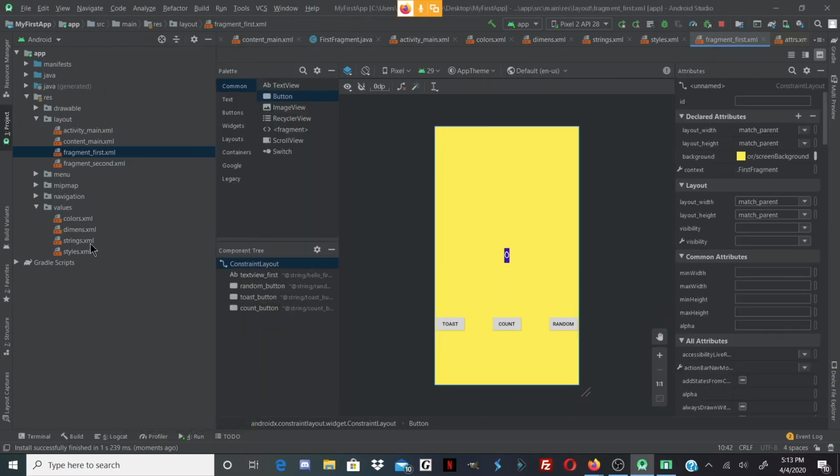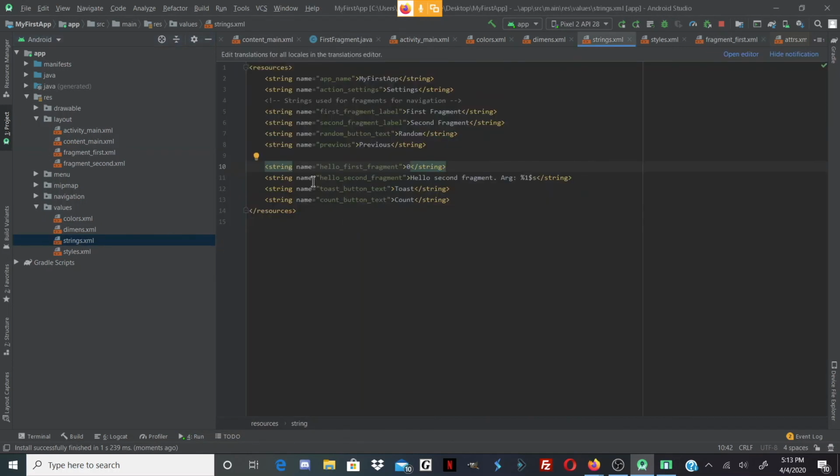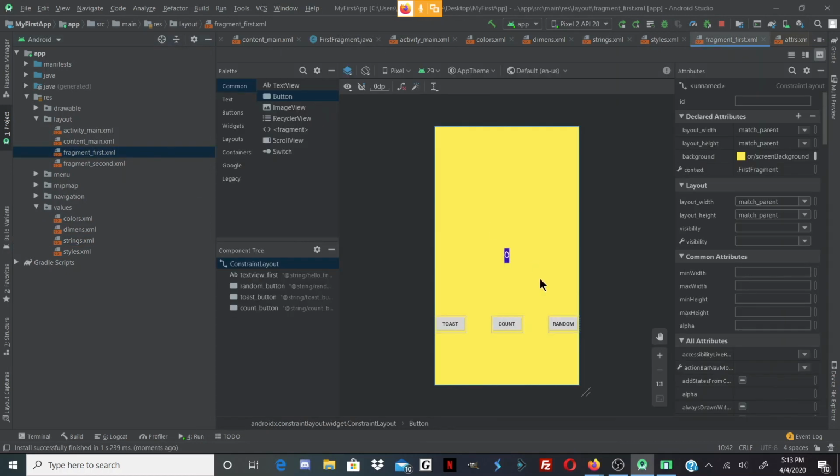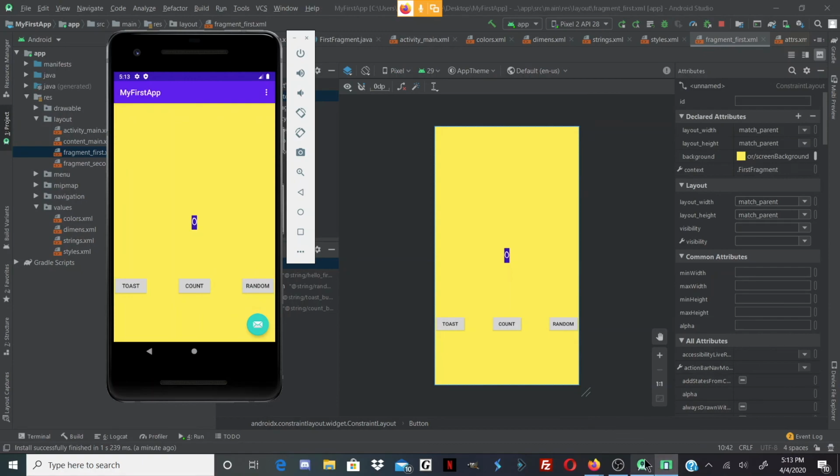So to fix that, my apologies, you'll go to your strings, your hello first fragment, and change that inside the blue text here to 0 from the Hello World that we had before. And that'll fix our app. Perfect. All right.